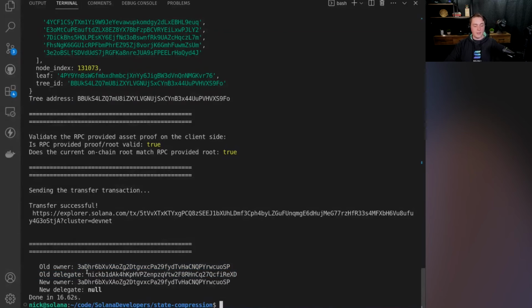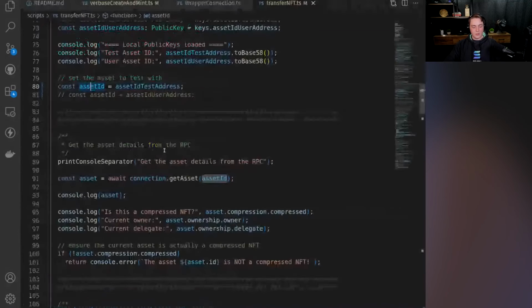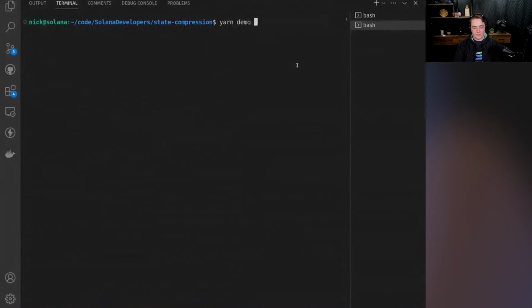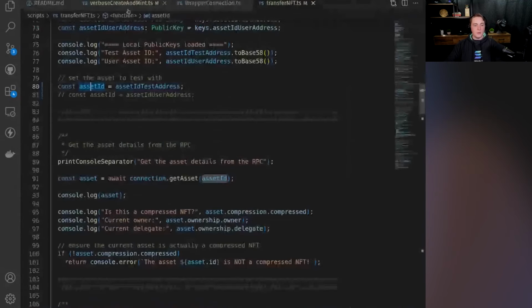And then because the blockchain handled this transfer instruction, it resets the delegate, because we no longer have a delegate since we performed a transfer instruction. So now we can use our script that we showed earlier, and we can go ahead and fetch our assets by the owner, and we can show the current ownership state of those NFTs.